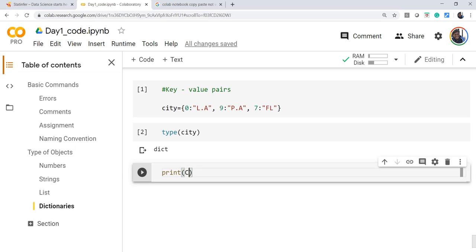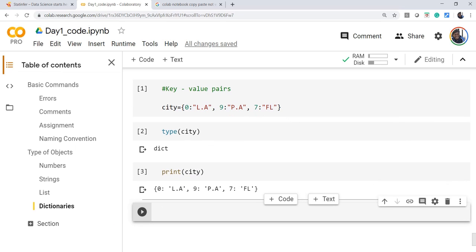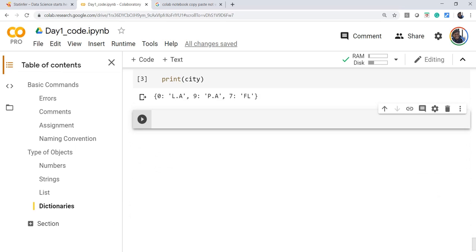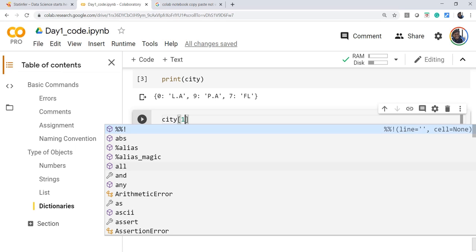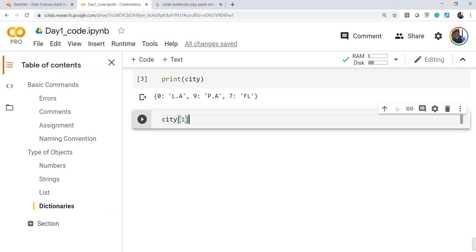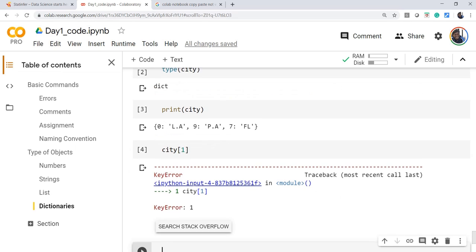How do you print the first element of this dictionary, or how do you access the second element? Imagine I want to access the second element from this dictionary. Usually how do I write? Dictionary name and then the second index is 1. Will it work here? Do you think if I put city 1, will it work here? It will not, because there is no key error. There is no key. The keys are 0, 9, 7. If you want to access the corresponding values, you have to mention one of these 3 keys.